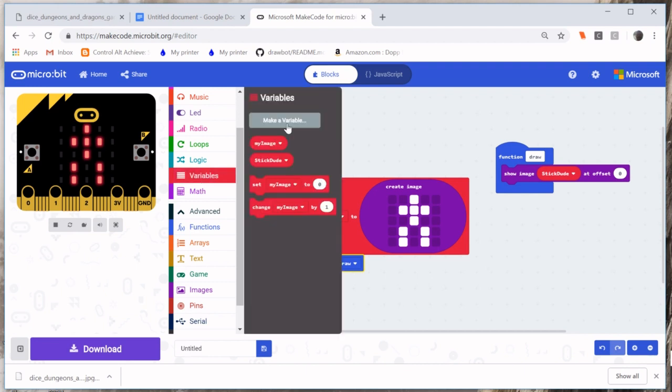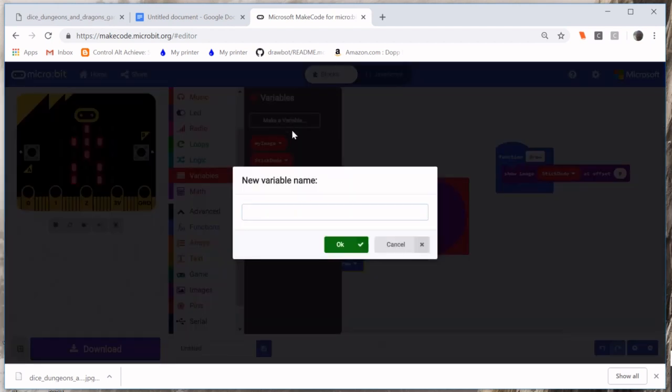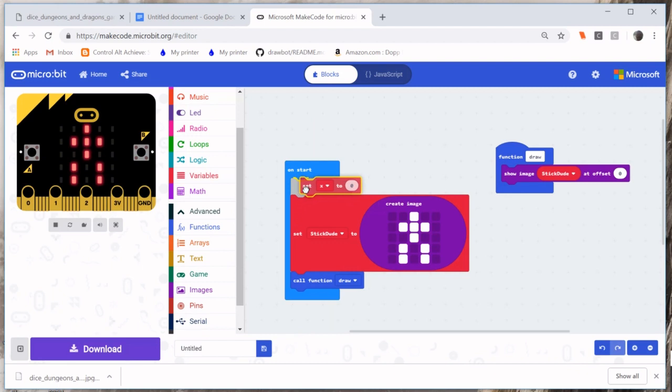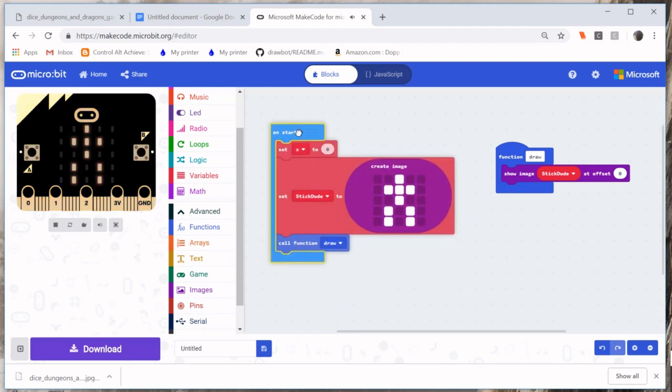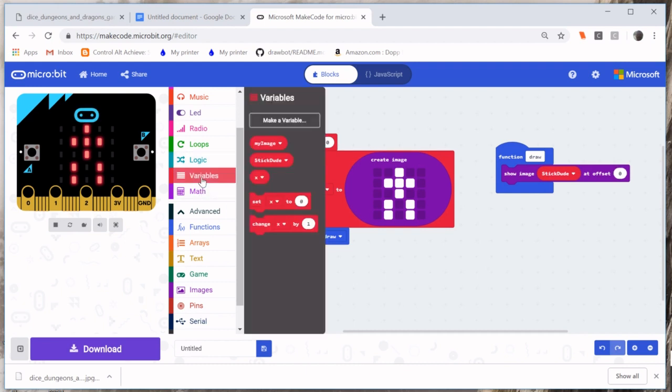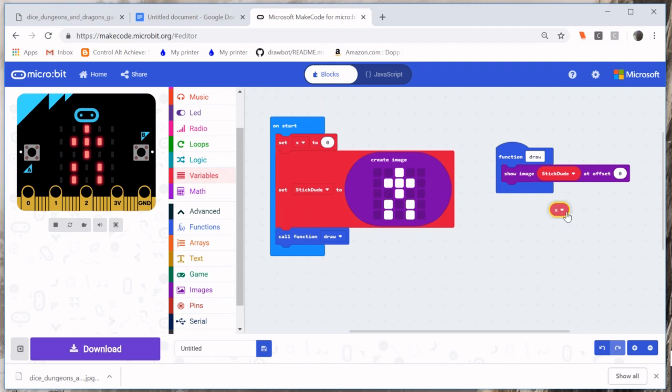So let's make a variable and let's name it something useful. In this case, x, because I'm changing my x. I'm going to pull this out. I'm going to set x to 0 right on start. Perfect. Now, I want to show stick dude at offset of x. We're going to go back over to variables. We're going to grab an x, and we're going to plop it right in there.